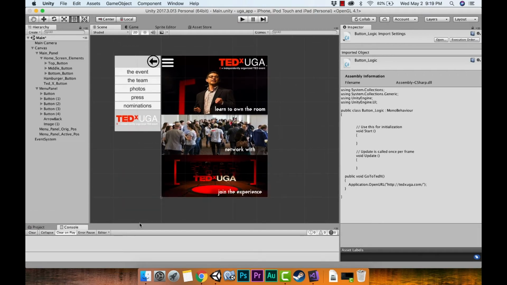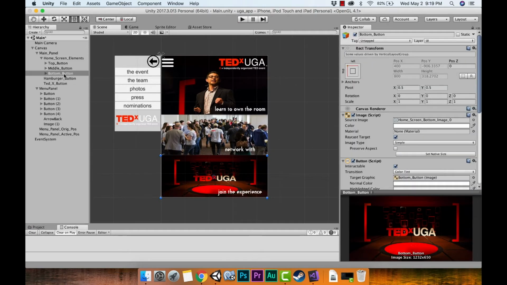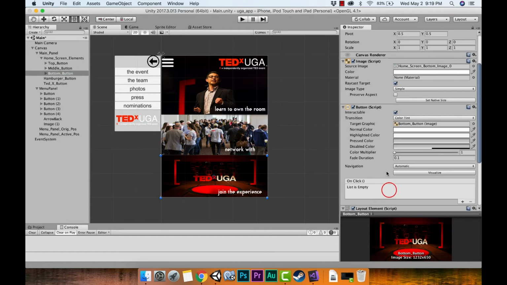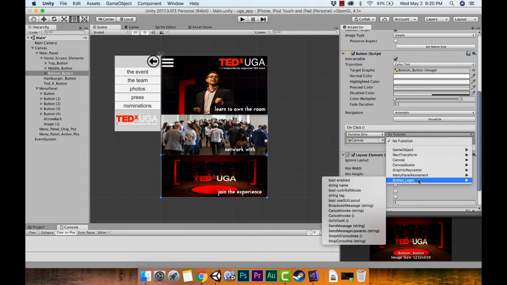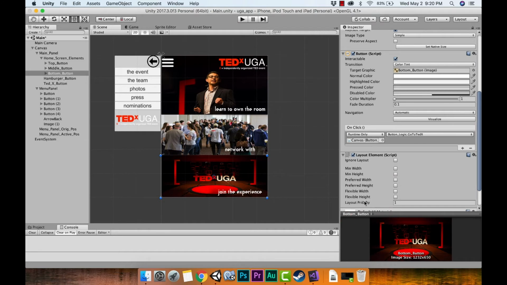Now, we can't forget to hook up our button. I've got that button highlighted, so make sure it's highlighted in the hierarchy here. Then go over to the right, and on the on-click portion of your button script, you're going to hit the plus sign, and drag over the canvas object, because the piece of code we need is attached to canvas. And we want to go down, we attached button logic, and we have the go to TEDx. That's all we need.